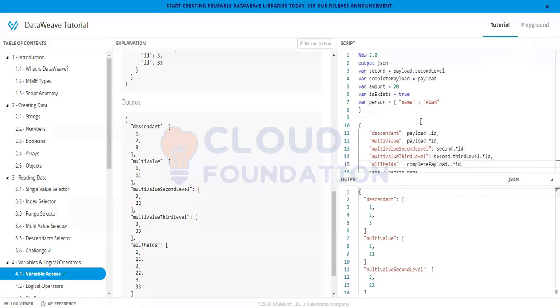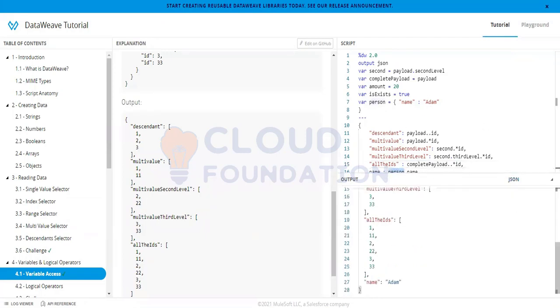Here something is not open, but person dot name is written. Adam, I see that, person name. Yeah. So I have a question.